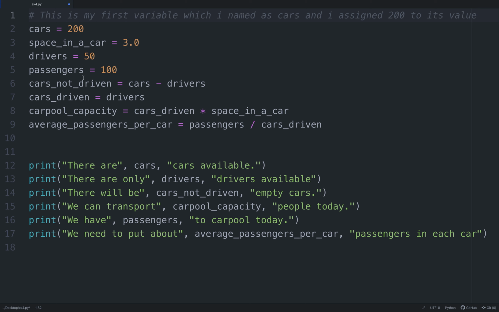Do more comments like this above each and every line so that you'll get a better understanding of what the line underneath exactly does.